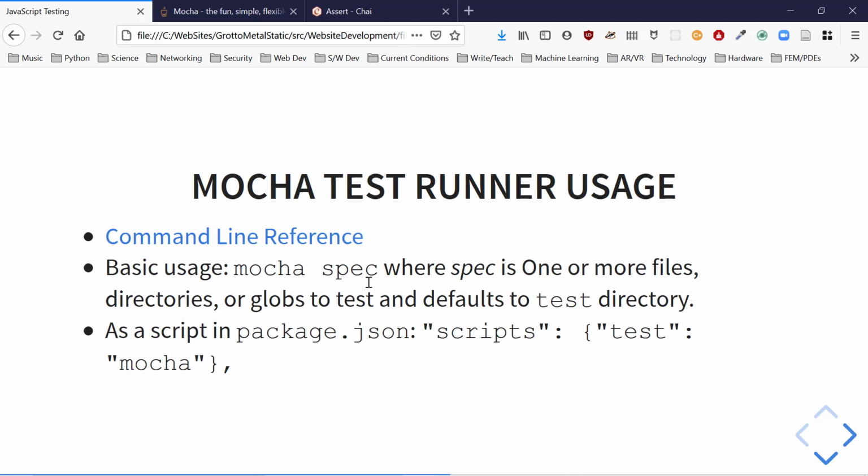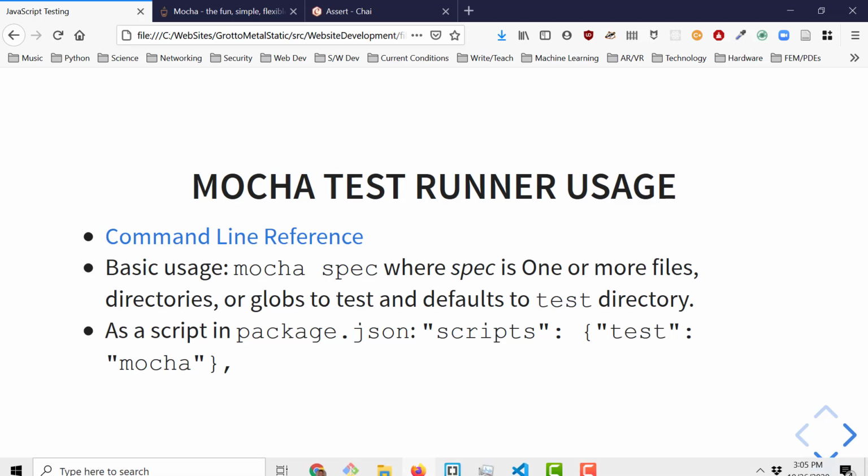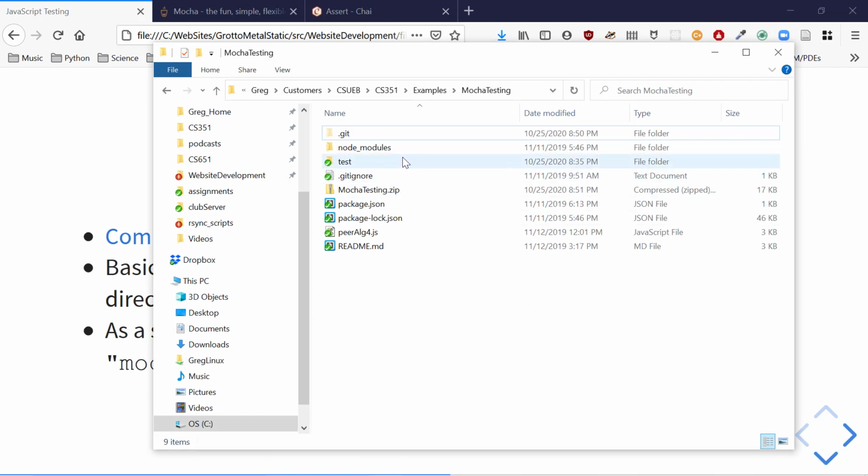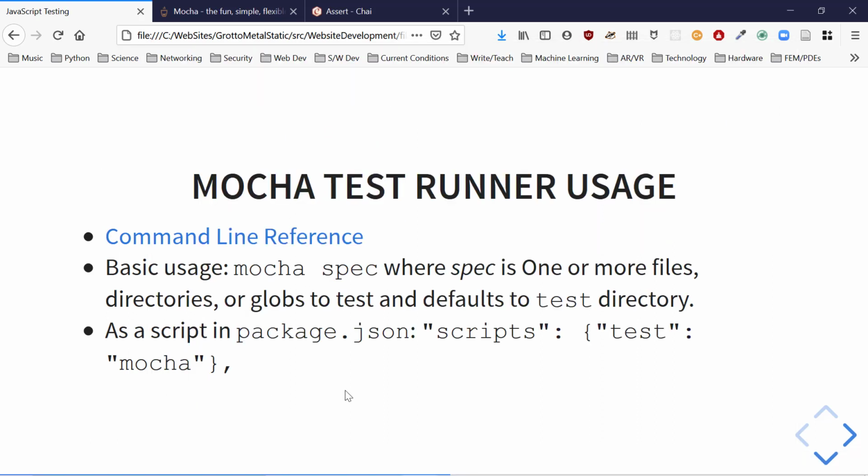So test runner basic usage: you say mocha spec, where spec is one or more files, directories, or globs, files with partial names with a star or dots or whatever, to test. This defaults to the test directory. So you'll see in my examples, here's my Mocha testing folder. There's not much in here. There's the test subdirectory. That's where I have all my tests, and that's where we're going to watch those tests run. You can put a script in your package.json that says scripts, test, use mocha.